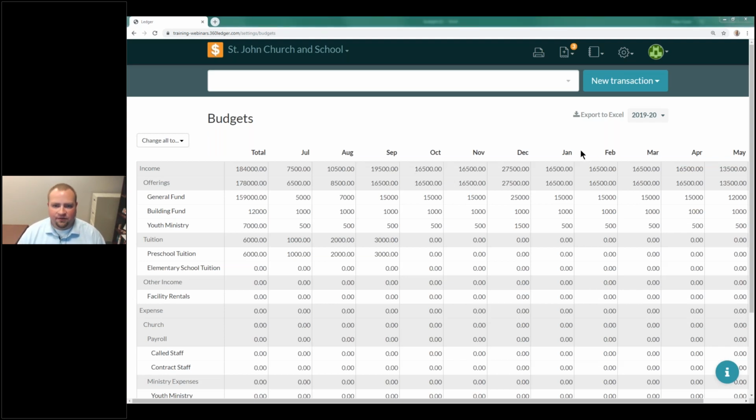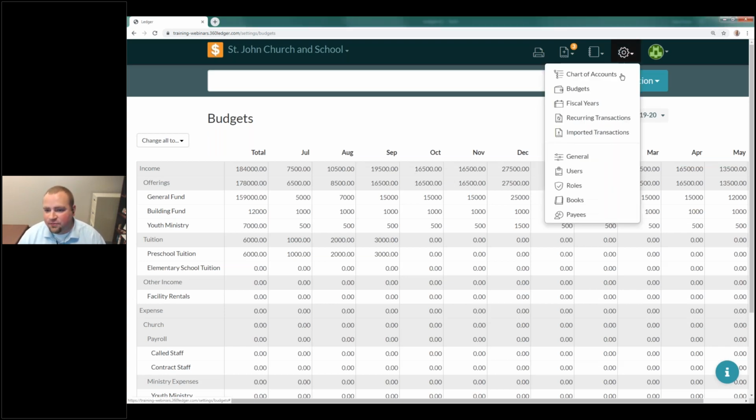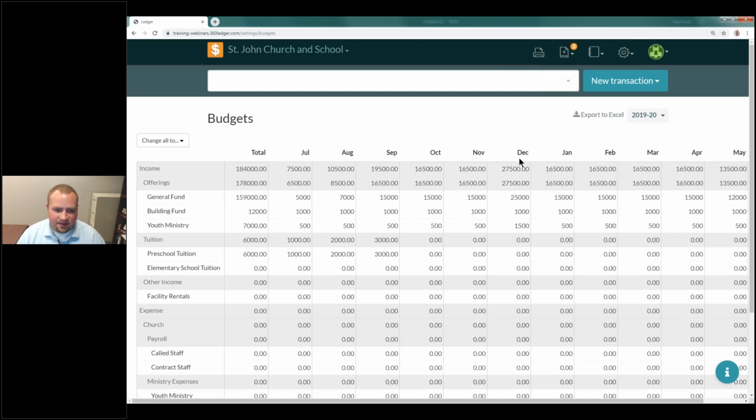So we've entered in our chart of accounts, and we've entered in our budget. Now I'll start doing transactions. There's a lot of other little things up here under settings that we could talk about, but transactions is such a key part of it. That's what we're going to get into.